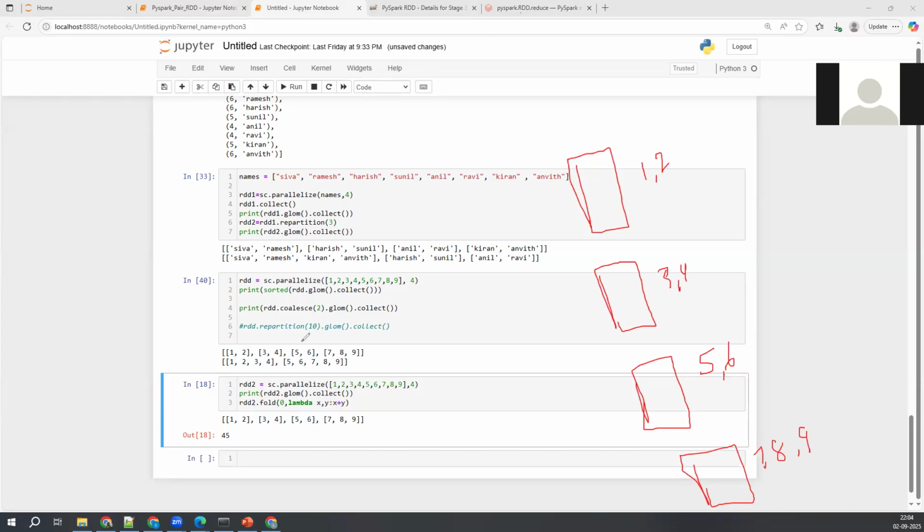Now, do you know what will happen here? With respect to this particular executor, local aggregation will happen first. Local aggregation means directly 1 plus 2 will happen, because I'm taking x plus y. Will it directly load 1 into x and 2 into y, add that value and hold it? No. Do you know what happens in the case of fold?